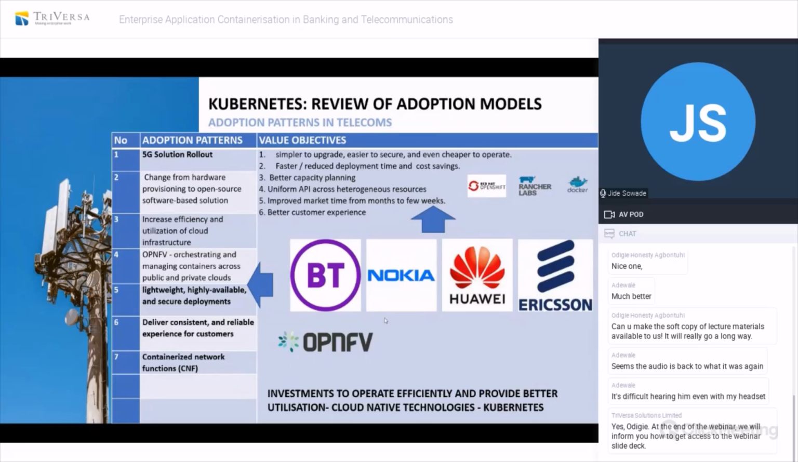And if you look at some of the other adoption models, the reasons why they adopted are change from hardware provisioning to open source software-based solutions, and increased efficiency and utilization of cloud infrastructure. They need to have lightweight, maybe high availability and secure deployments. And those are good reasons to begin to look at containerization in telecom. And we know that a number of the foundations have actually built a number of what we call typically software that are driven on mobile applications. Software that was driven on hardware and is now effectively driven purely as a software platform.